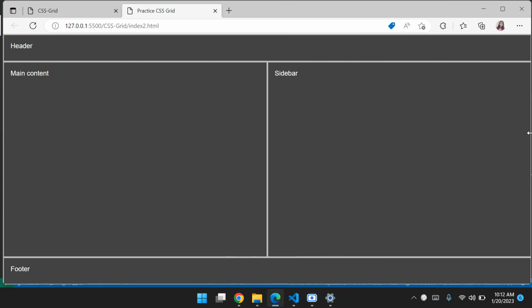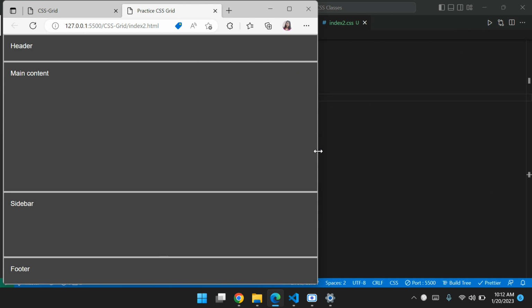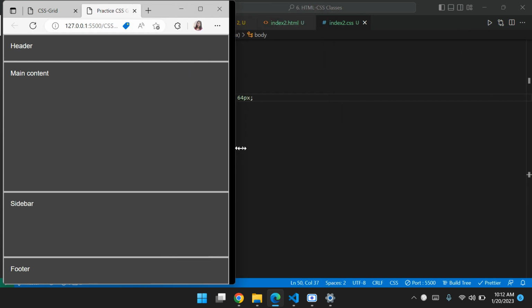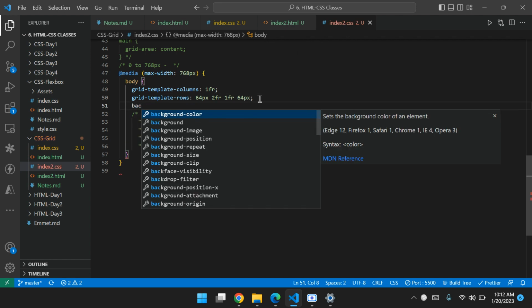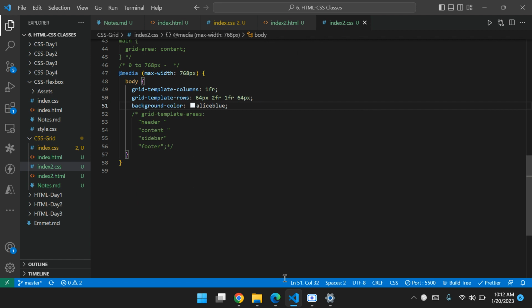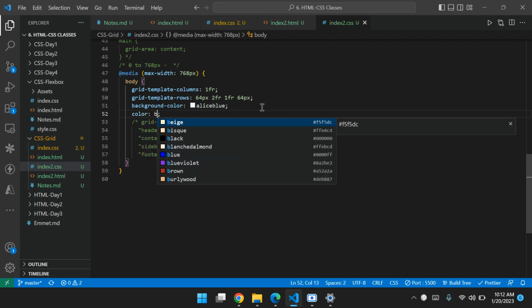See, as the size is 768, from 0 to 768 it should be like this. How? It should be like this. Okay, here also let me change some background color. And the color also I will have to make black, because again it was white earlier, so it won't be visible.